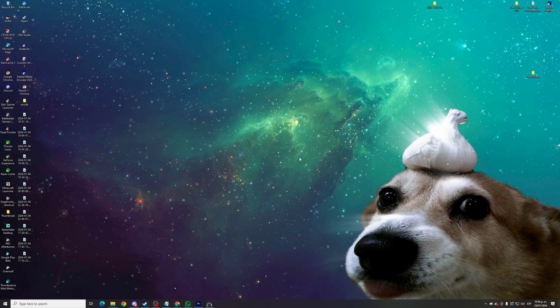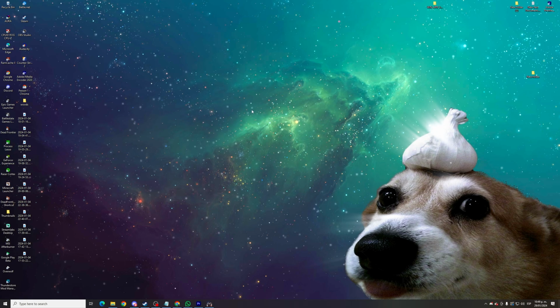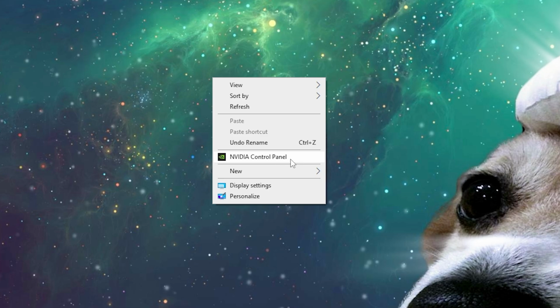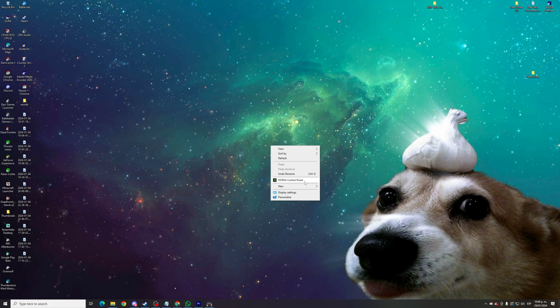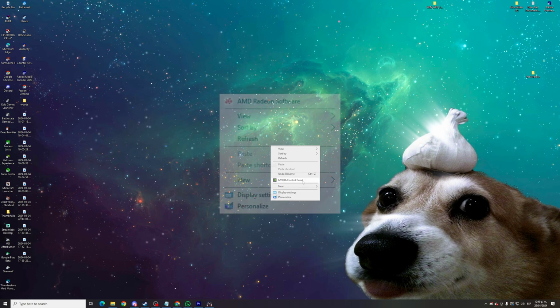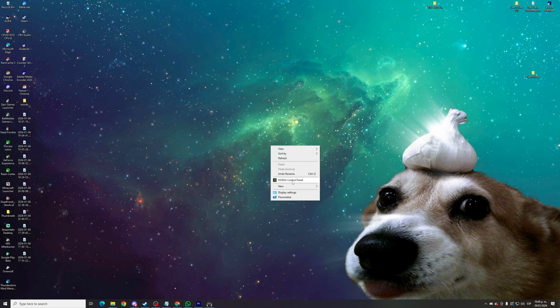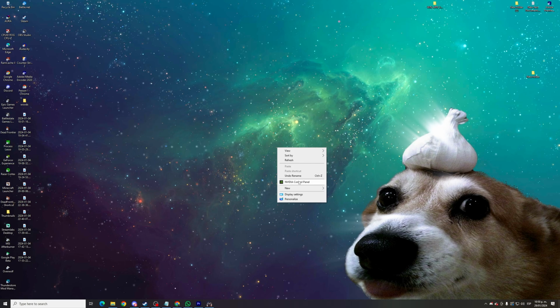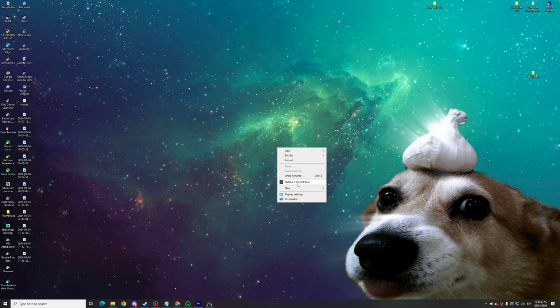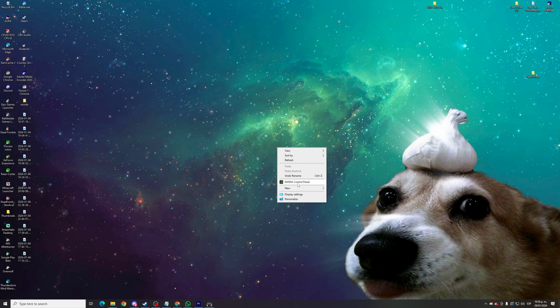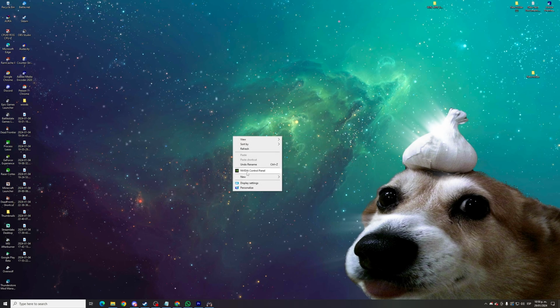So we wanna close the game, go to the desktop, and right click anywhere on the screen, and you will see this NVIDIA Control Panel option pop up. If you're using an AMD graphics card, you will have the AMD software option here instead, and the process is pretty much the same, so don't worry about it. If none of these options pop up, that means your graphics card drivers are not installed properly, so go to your GPU webpage and install the latest drivers. But anyway, right click anywhere on the desktop and click on NVIDIA Control Panel.